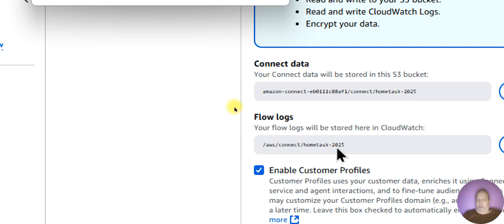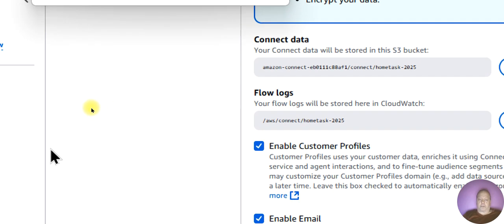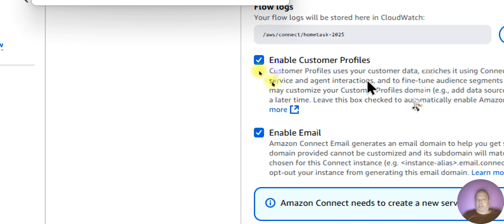My CloudWatch logs go here too. Okay, it's enabling customer profiles. When the customer calls in, I want to integrate Salesforce CRM and Service Desk. I want to be able to see not only extended information about the customer, but also the cases they have open and the problems that they're having. So this enables that to happen.